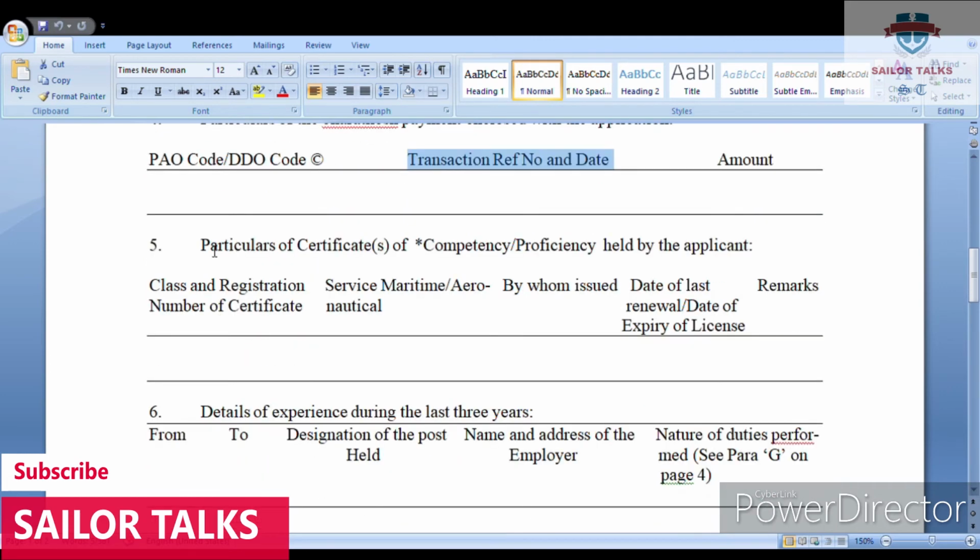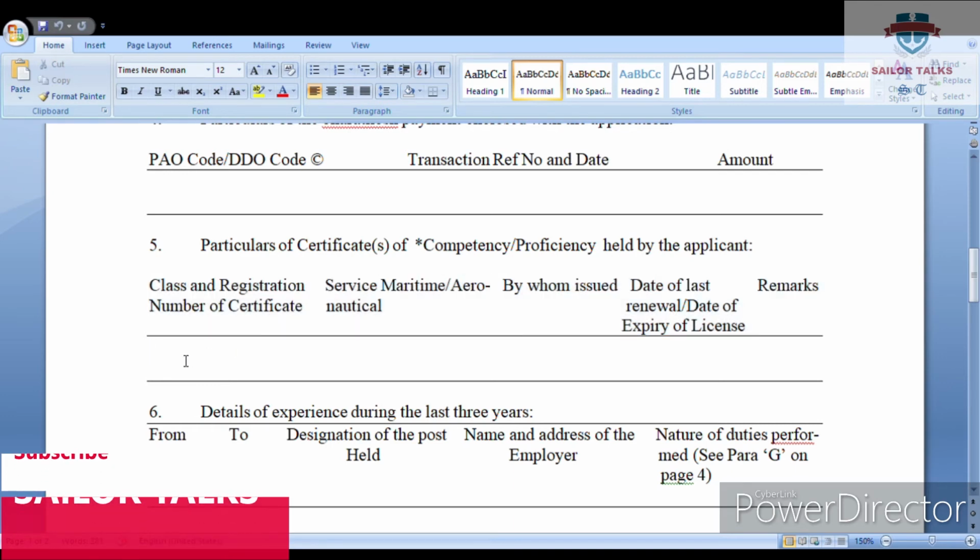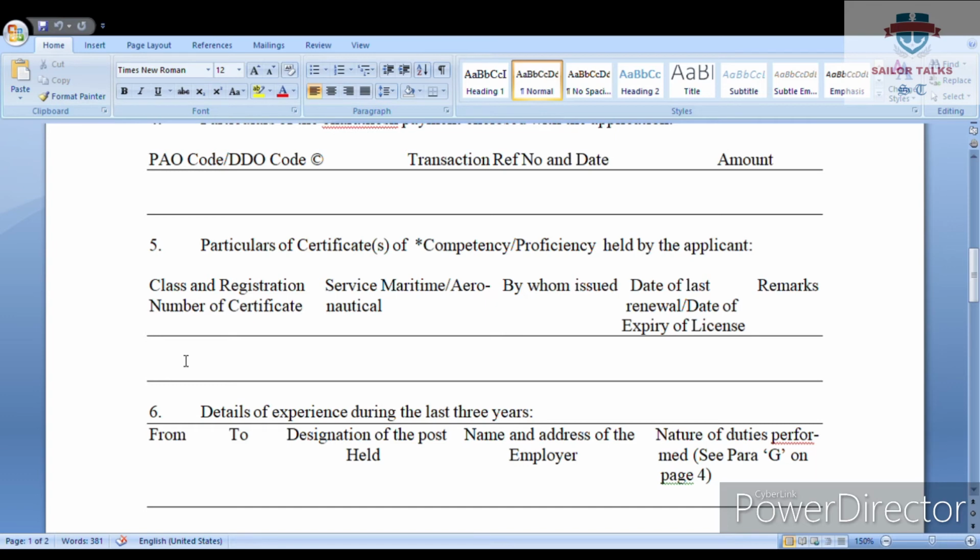Then a very important section here, particulars of certificate of competency / proficiency held by applicant. See, when I was filling this form, I got a doubt whether here I have to fill my COC details or my GOC details. So I was confused in this section number 5. So I searched a lot on the internet. Then I found that here you don't have to fill your COC details, but you have to fill your GOC details. So you fill up your GOC details, class and registration number of certificate.